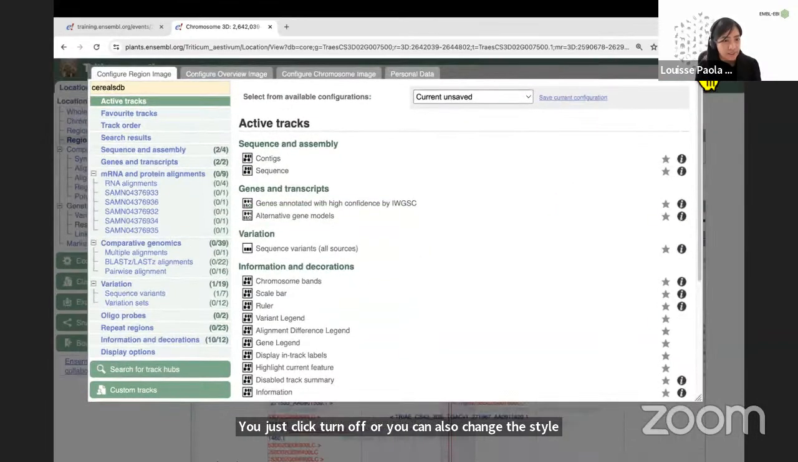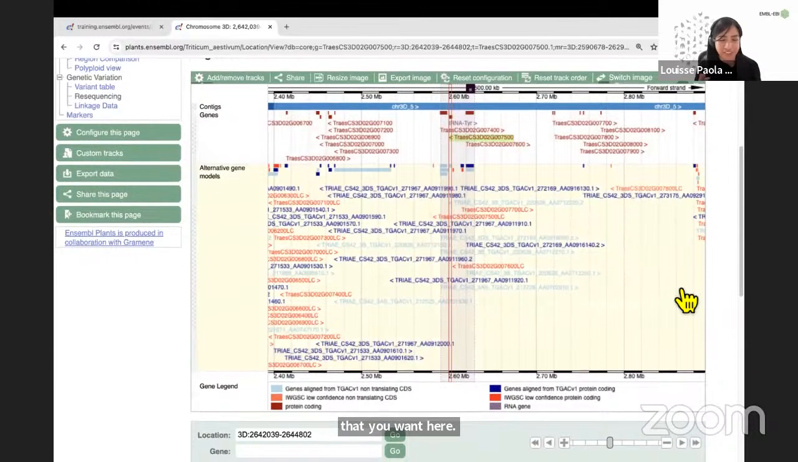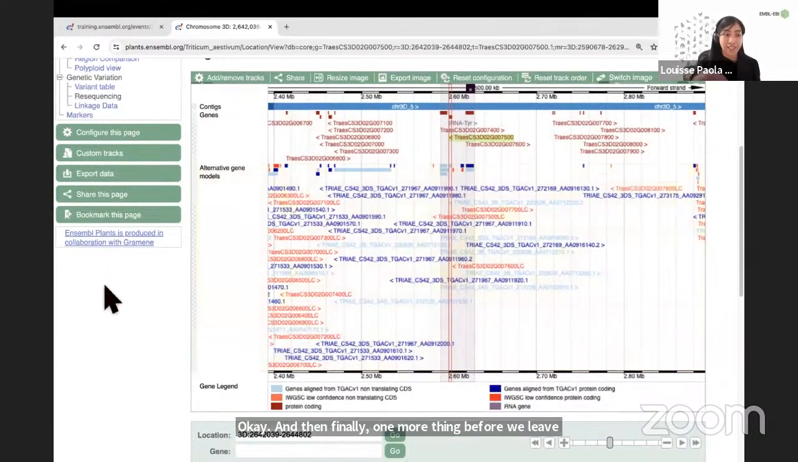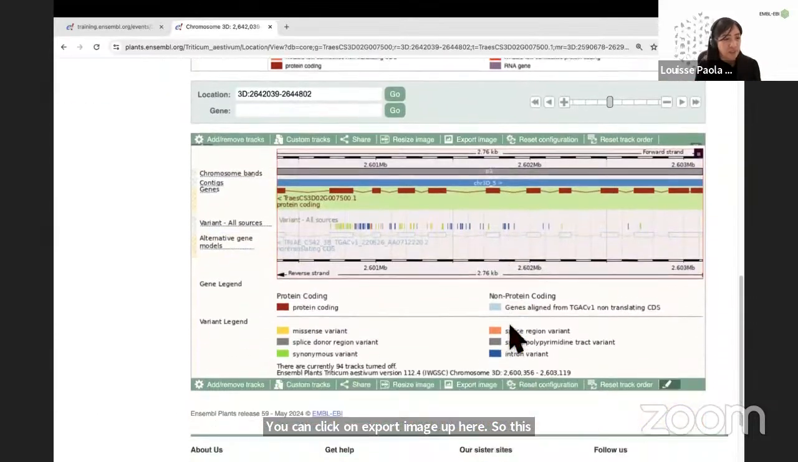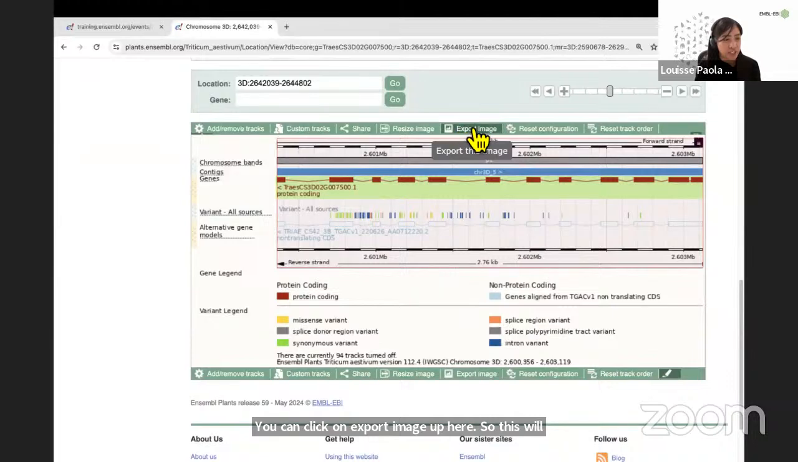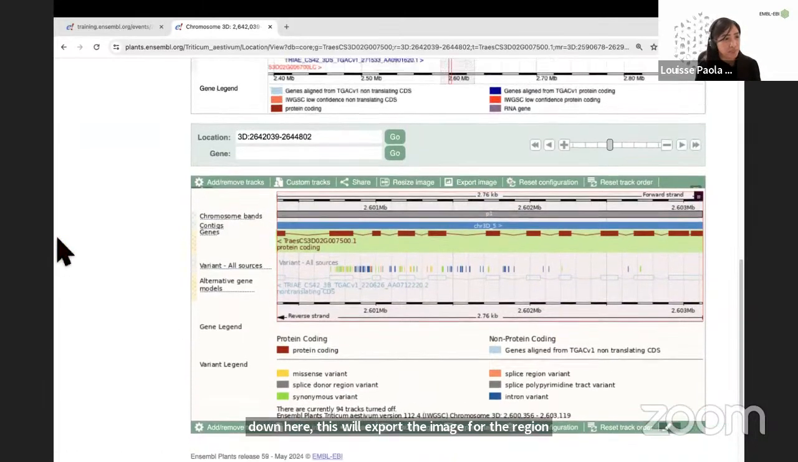Okay. And then finally, one more thing before we leave it for today. You can download or you can export the image if you want. So you can use these images from Ensembl in your reports. You can click on export image up here. So this will export the region overview. If you click export image down here, this will export the image for the region in detail view.